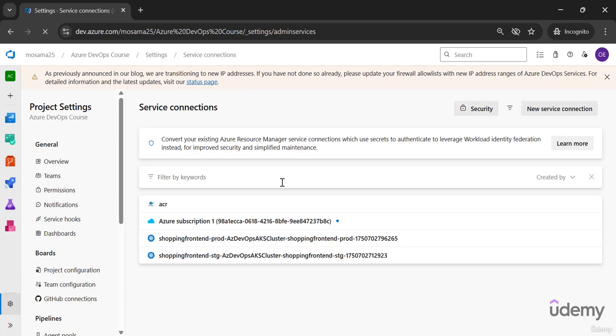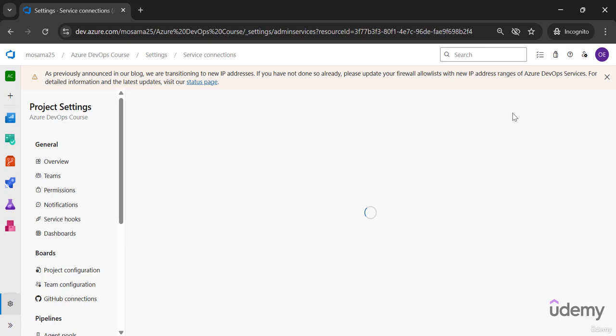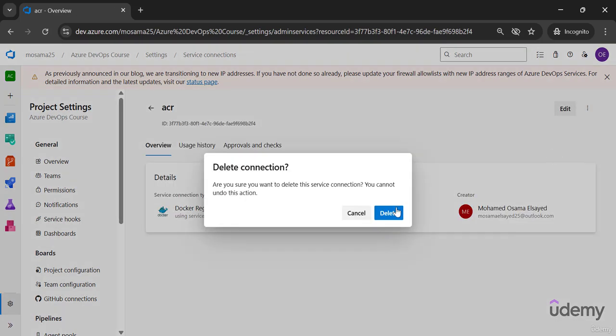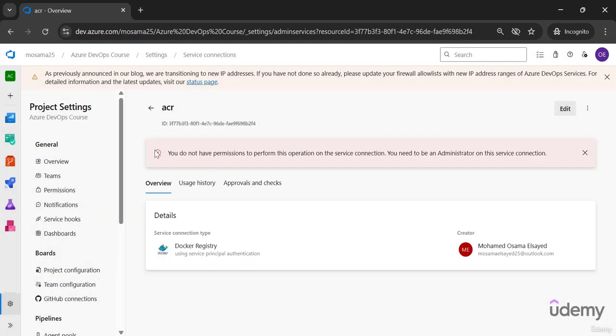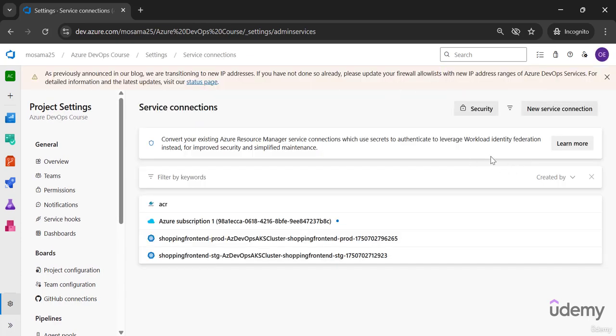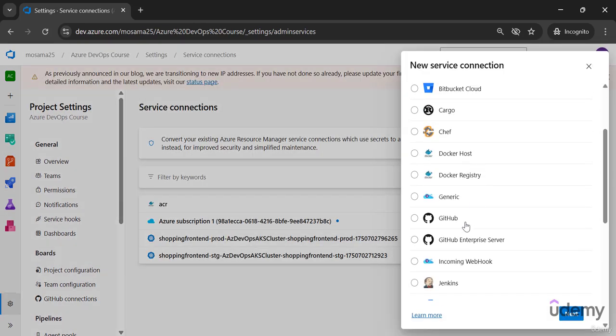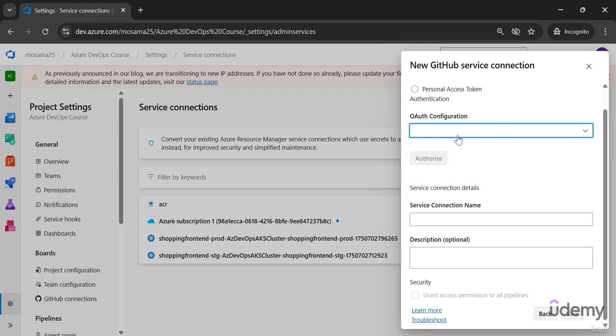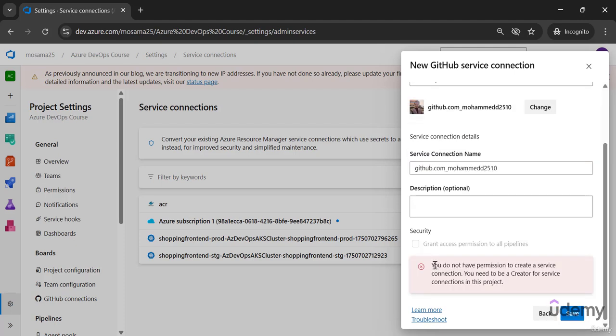So if I return to the Osama user, who is a member of our custom security group, and refresh, it can now see the service connections. But if I try to delete any, for example the ACR, and click here to delete, I don't have permission to delete the service connections. And also if I try to create a new service connection, for example a GitHub service connection, and save, I don't have permission to create a service connection.